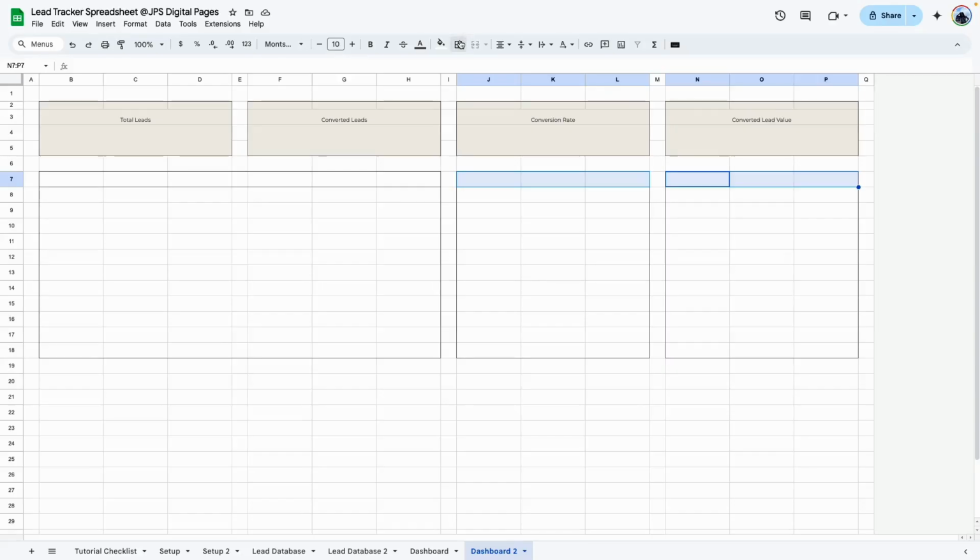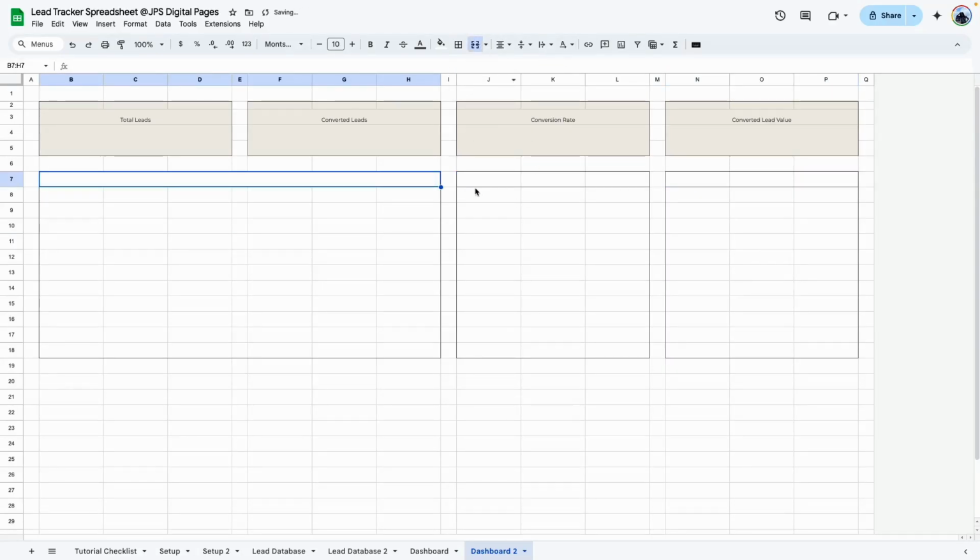This is going to be headers for our graphs. We can merge these header areas for all of them. All right, go ahead and add whatever colors you want.